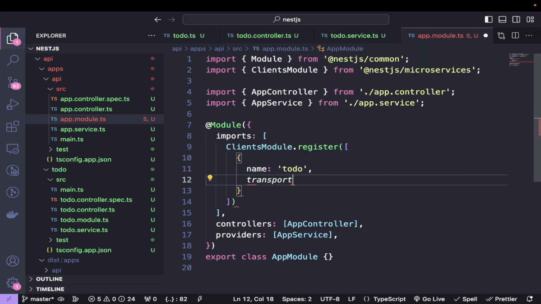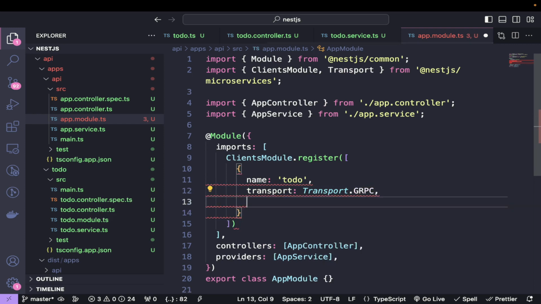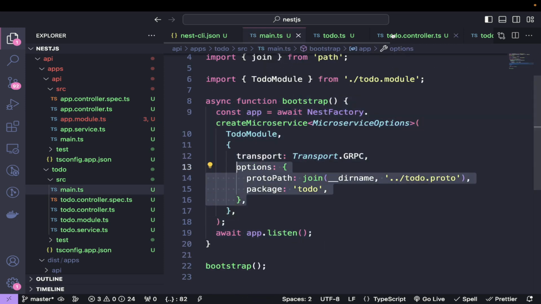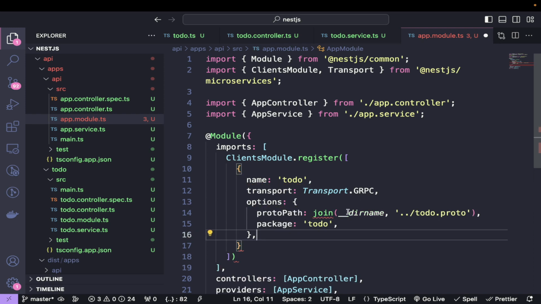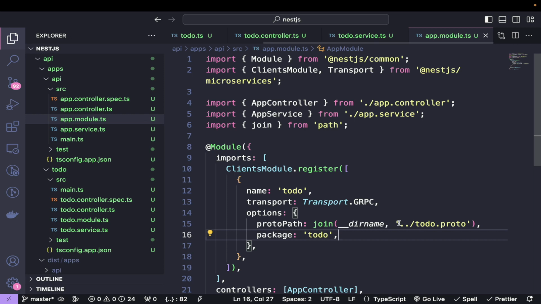Now, once again, the transport is going to be transport.GRPC. And then the options, so I can pretty much just copy this from here. I'm going to copy these here. And we're going to need join. Recall that that's from the output in the dist folder. The source file has the main JS file, and then if you go back one, that'll take you to the to-do proto that we've bundled together using the NestCLI JSON file configurations. So that's all you need to do there.